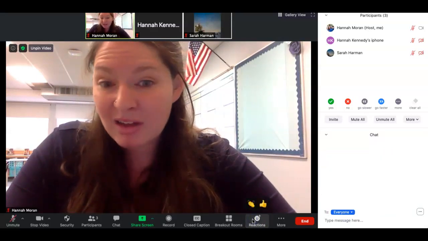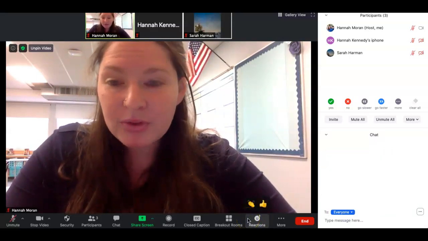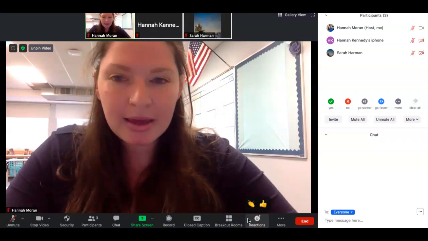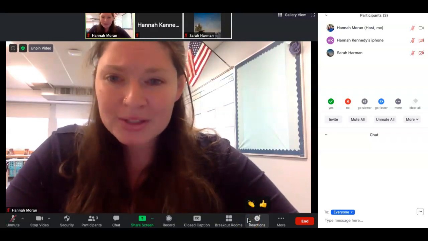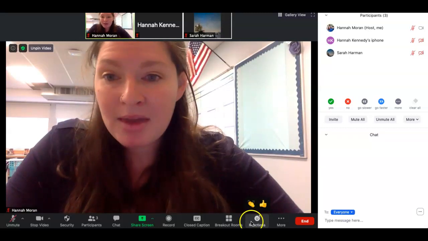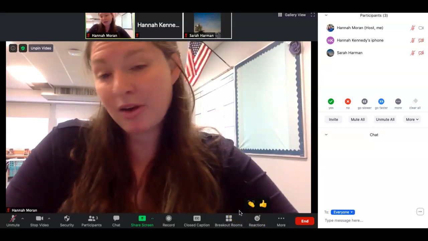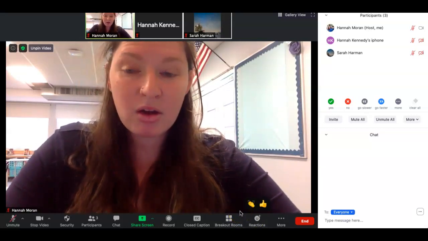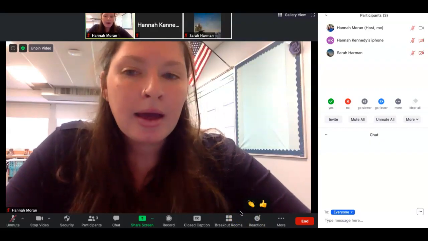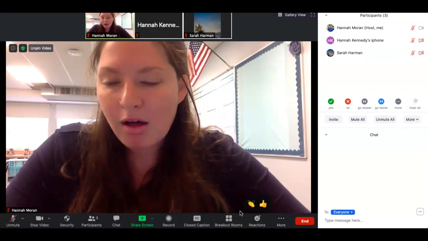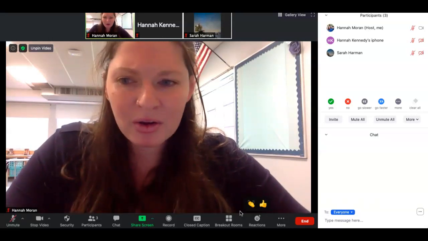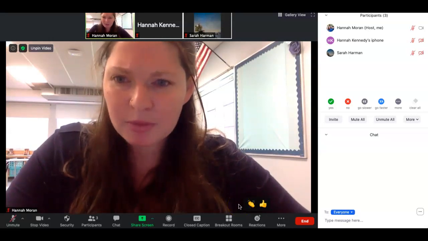Similarly, the reaction feature can be really helpful. So there's different kind of emoji reactions that kids can give. Again, maybe they feel more comfortable having their camera off, and that's fine, but that could be a way that they could kind of participate in a way that doesn't necessarily involve them turning their camera on or other things that they might not be as comfortable with.